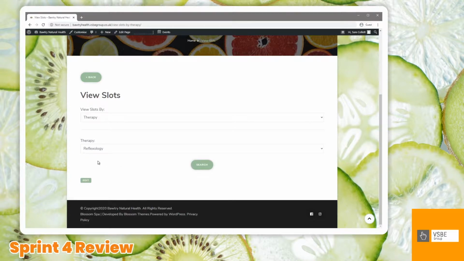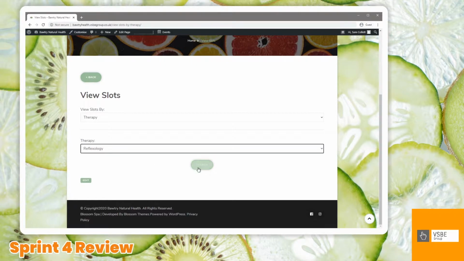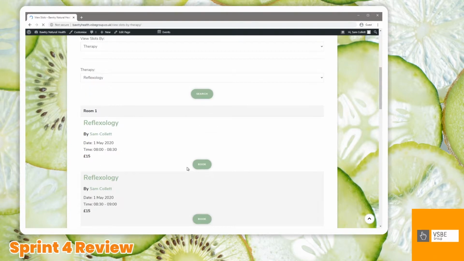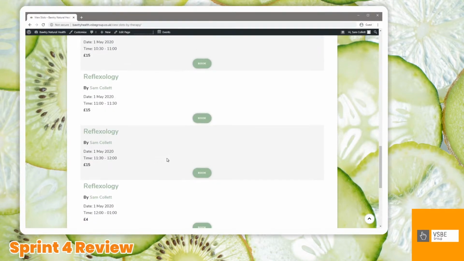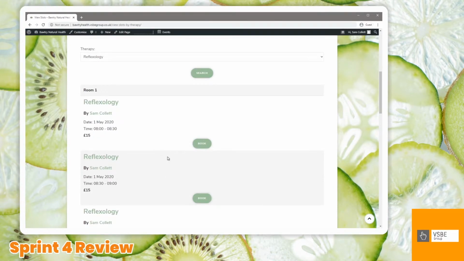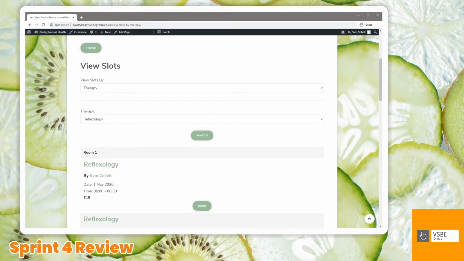You might not be able to see that, but we've got a drop down menu, and then if you click search, it will bring up all the slots that are just from that one therapy in date order as well.